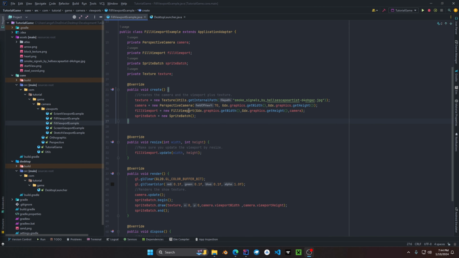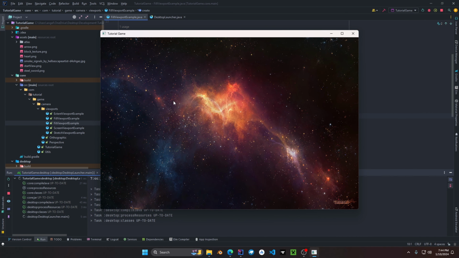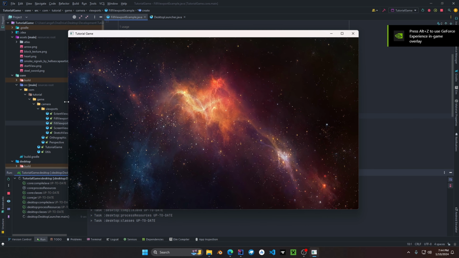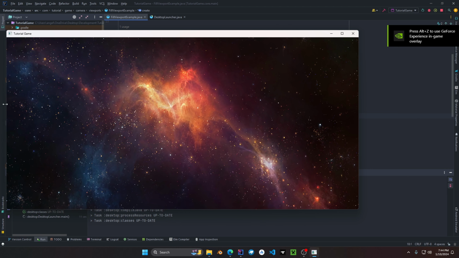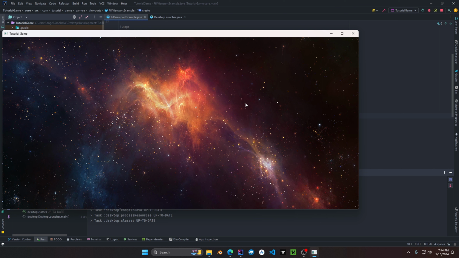The third viewport type is the fill viewport. The fill viewport fills the whole screen but keeps the same aspect ratio. For example, we create a new instance of the fill viewport with the graphics width and height and the camera for the third parameter, and then we resize it in the resize method. The example shown here is a little bit different than the previous. If we try to resize the window, we can see that the image grows bigger in size. This is because the fill viewport is trying to fill the entire screen with the same image.